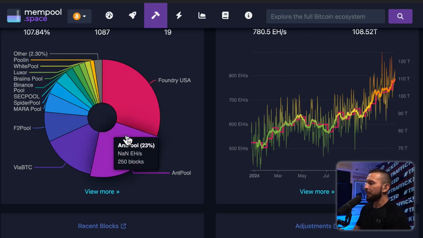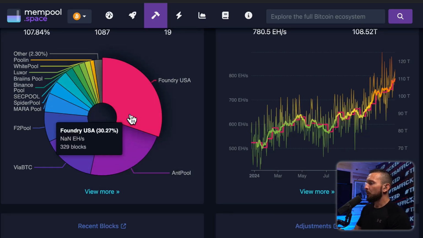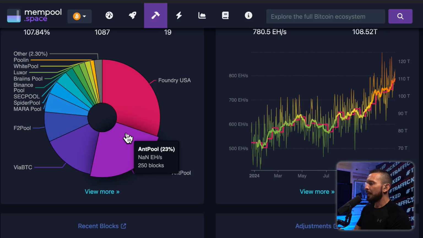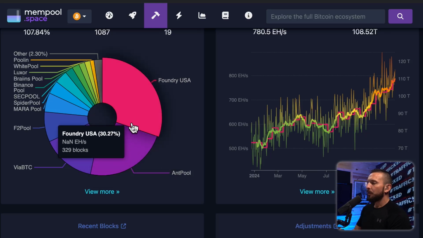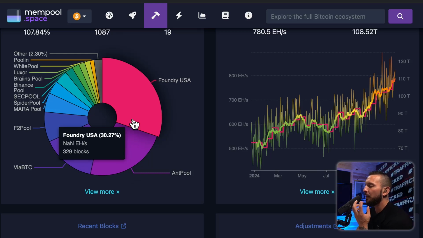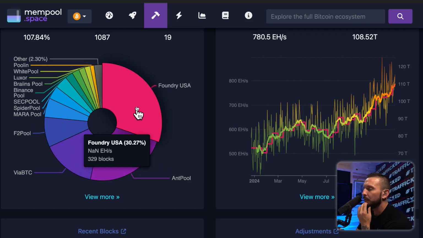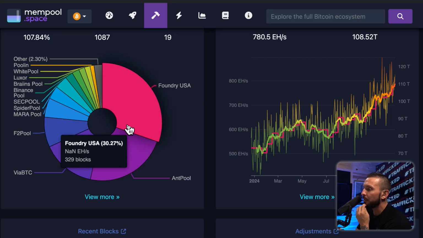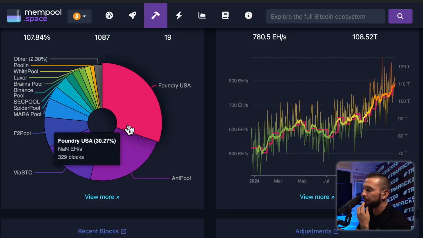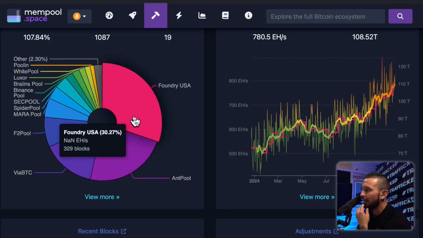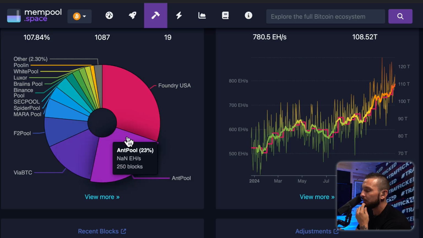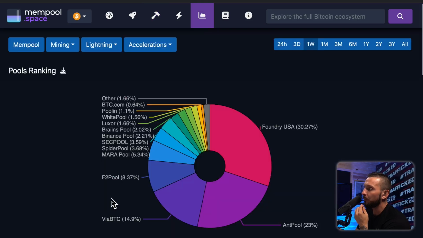What's kind of dangerous here is that you have two pools, Ant Pool and Foundry Pool, who make up over 50%. They are the team that is winning 50% or more of the block rewards, which is kind of scary, that you have two companies controlling 50% of the hash power, or at the least they're receiving a majority of the rewards.